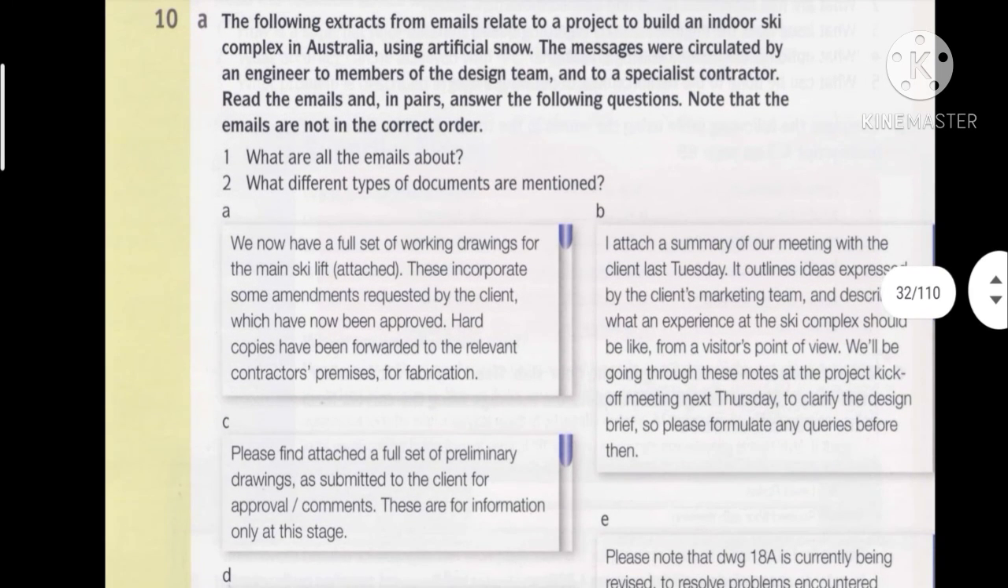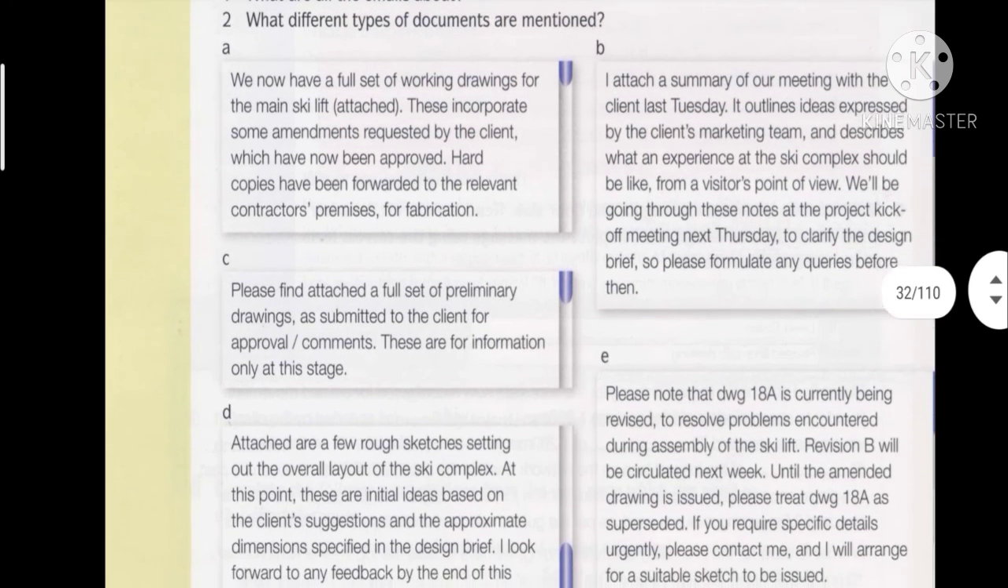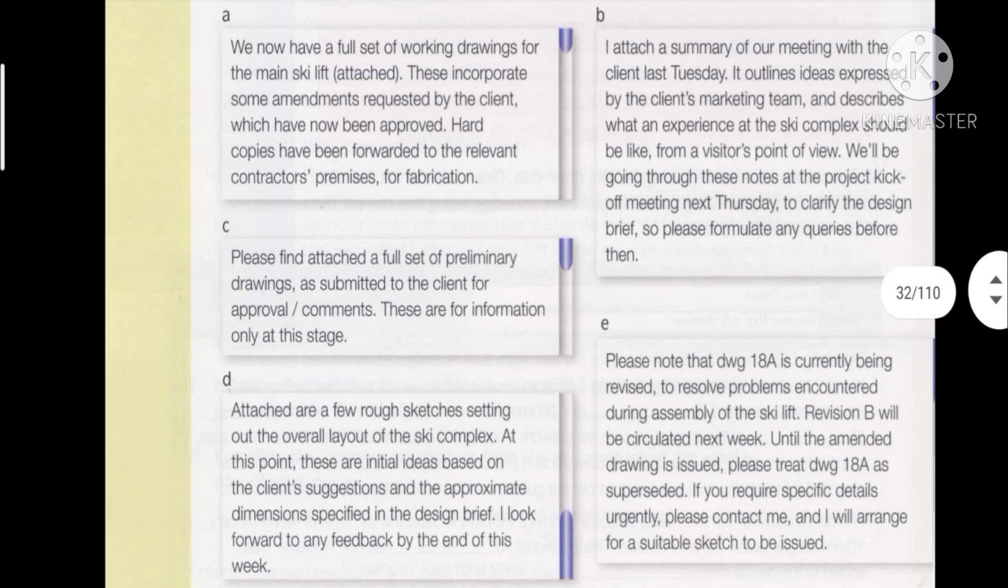Let's read the two questions first. What are the emails about? And what different types of documents are mentioned? We have A, B, C, D and E. These 5 extracts are not in the correct order. So what we will do is to know the correct order, and then we would be able to answer the questions.